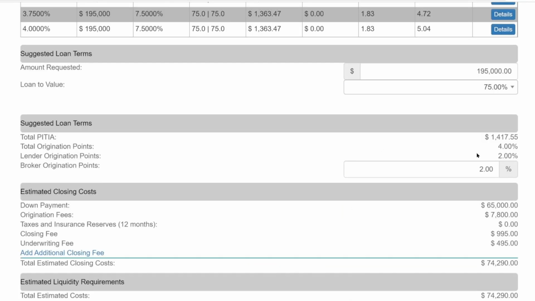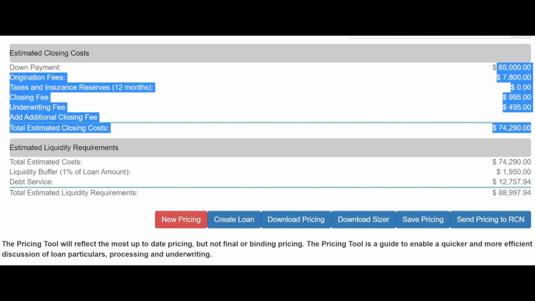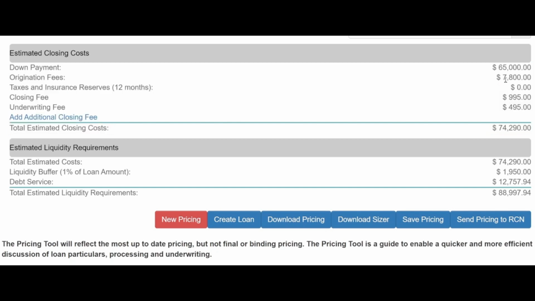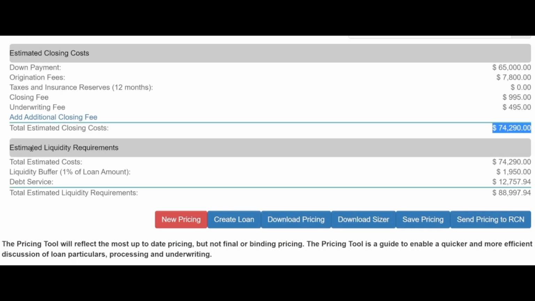And then you have total origination points, and right down here it has down payment. So you're going to have a down payment of $65,000, origination fees of $7,800, a closing fee of $995, and an underwriting fee of $495. So total estimated closing costs are $74,290.